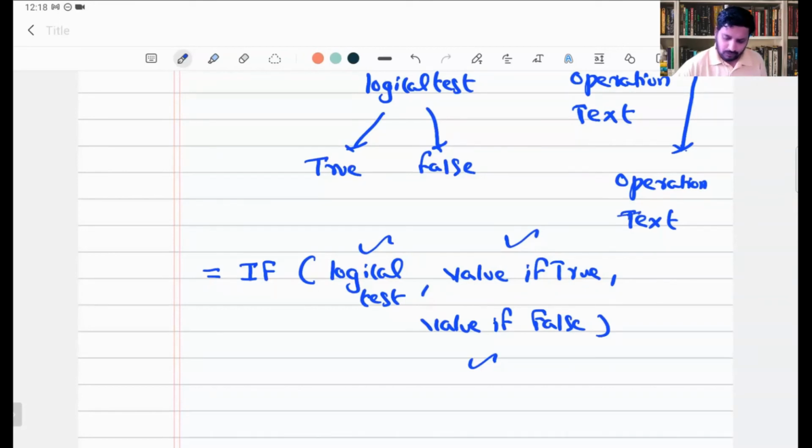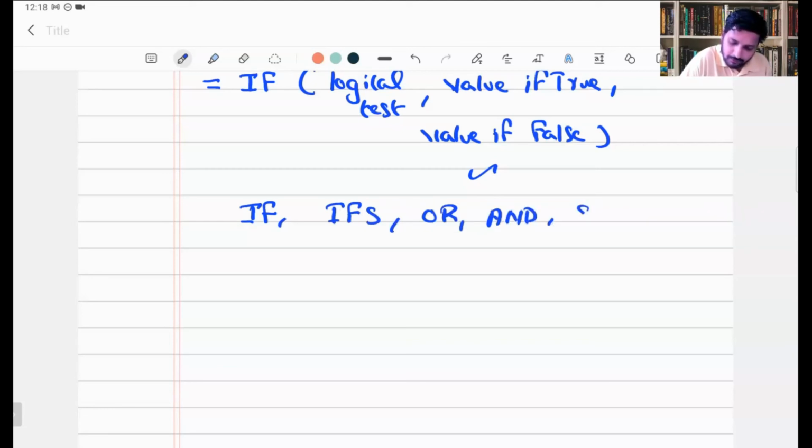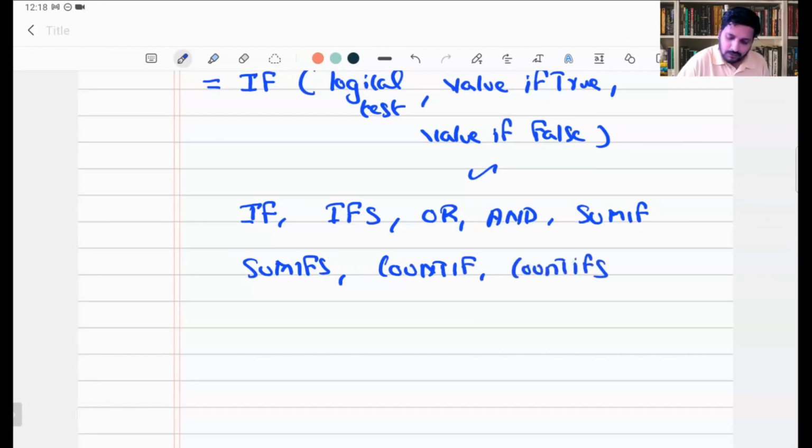Now we will be starting with the logical functions. We'll be covering the IF function, then IFS, logical ones, then OR, then the AND function, then SUMIF, then SUMIFS functions, then COUNTIF and COUNTIFS. These are the standard logical functions that we will be referring to.